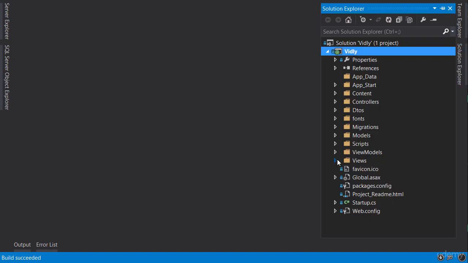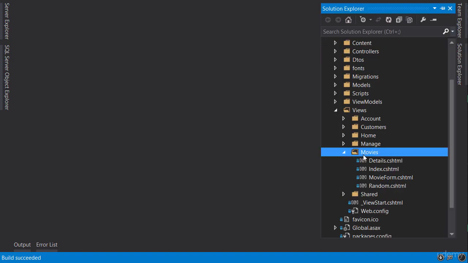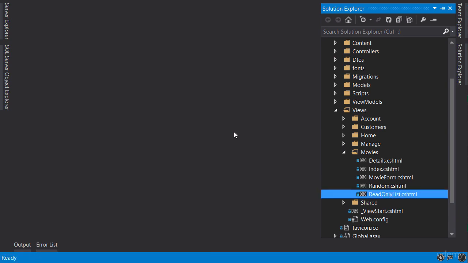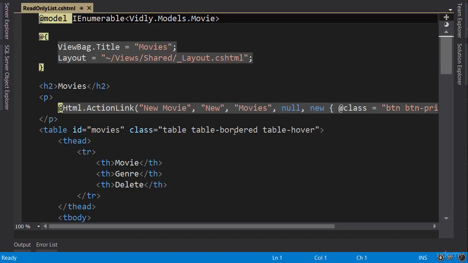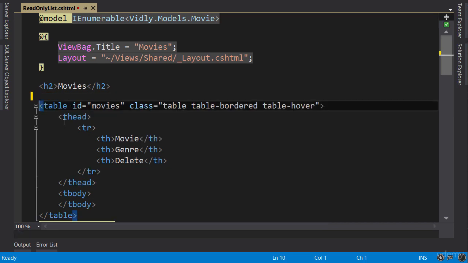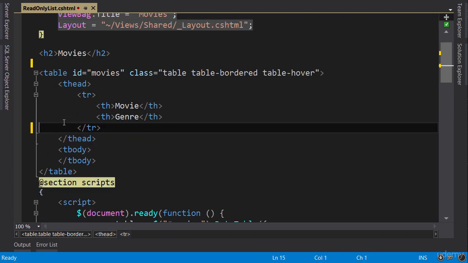So let's go to Views, Movies, Index. Duplicate this view and rename this to Read Only List. And also for consistency, I would like to rename Index to List. Now let's go to Read Only List. You should delete this action link that renders the new button. And in our table, we don't need the third column. Delete. Scroll down.